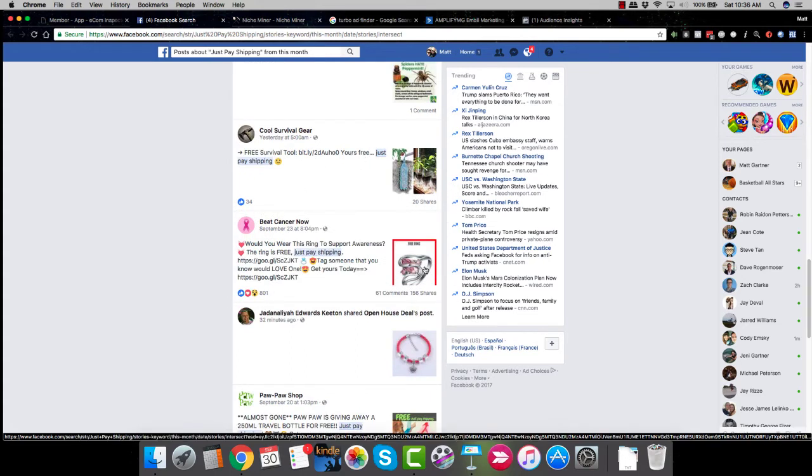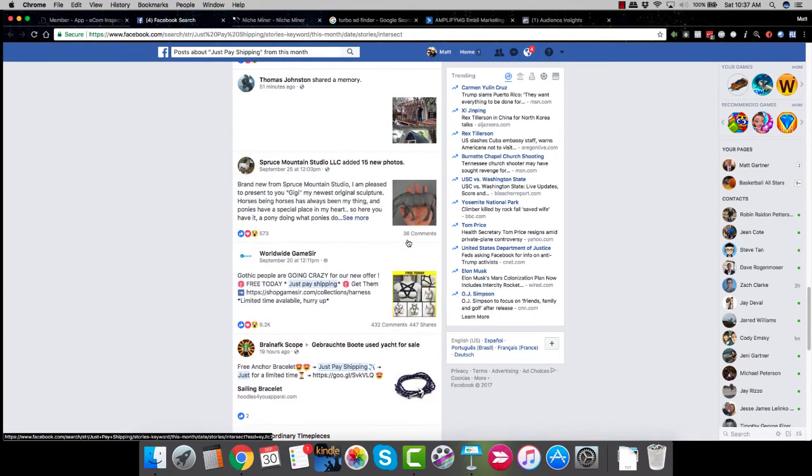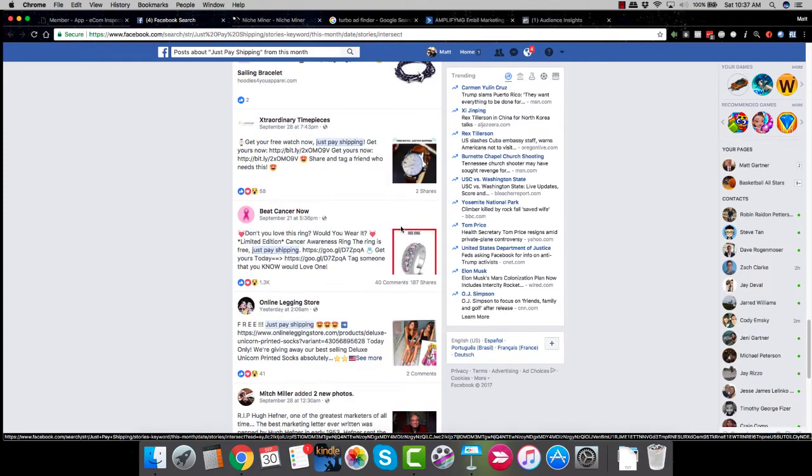This person is labeling this as a beat breast cancer thing, so that's how they're angling this. Another diamond ring with pink stones. So this Beat Cancer Now page, this person, they're definitely drop shipping. Look, this free ring. This is a just pay shipping deal, free plus ship. They're angling all this random stuff to beating breast cancer just because it's got the pink in there from the pink beat breast cancer ribbon.